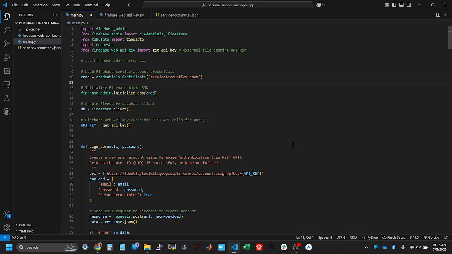This is my personal finance manager app. It's in Python and a command line interface to interact with a Firestore database to store expenses and incomes and all of that to track someone's personal finances. So here's the initialization for Firebase, Firestore.